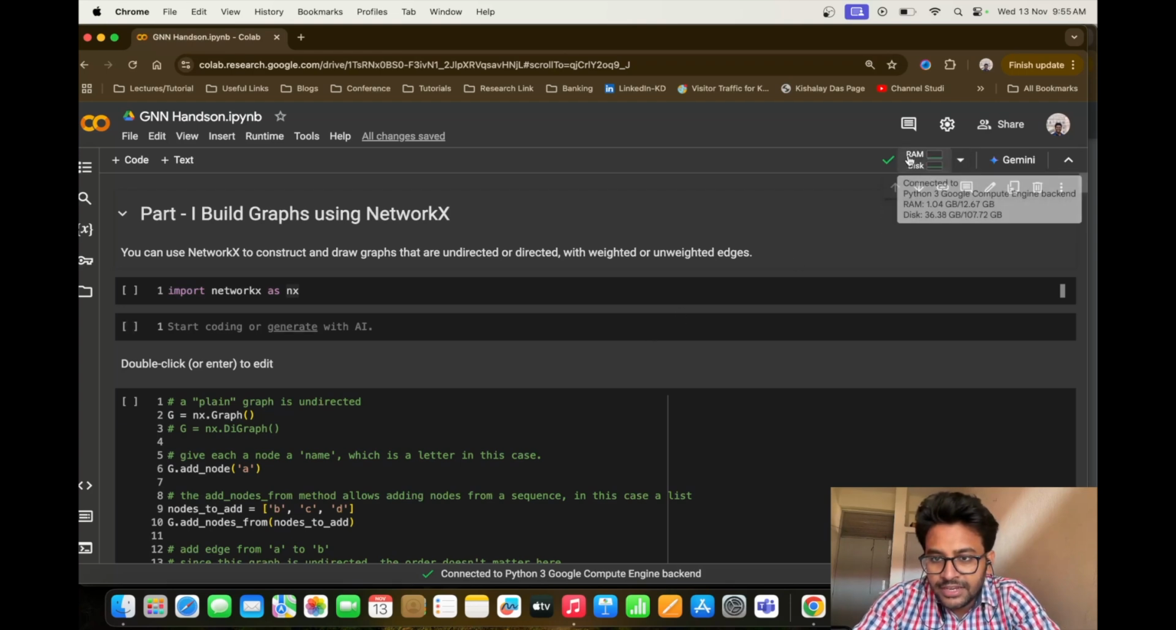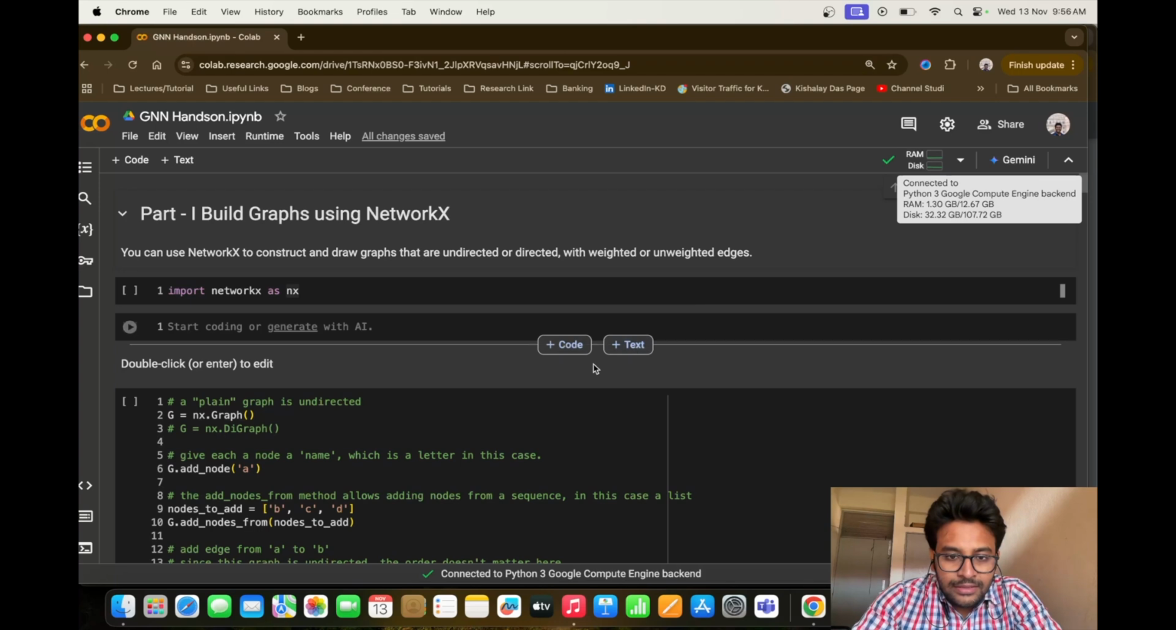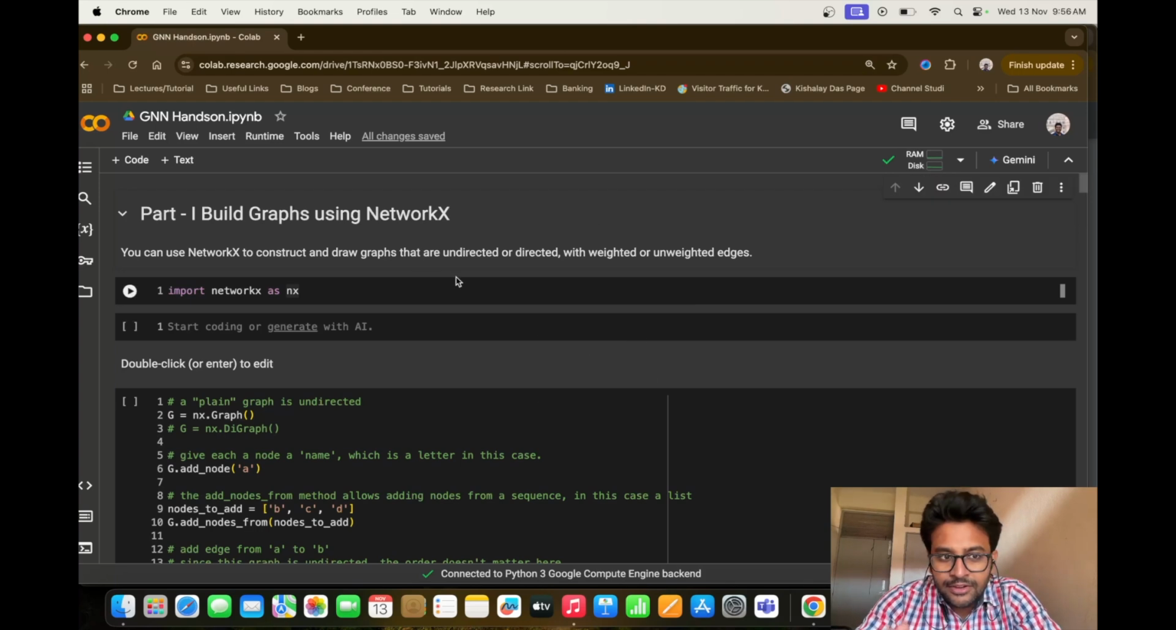Now you can check the server they're giving: the RAM size is 12.67 GB, and they have given you around 108 GB of hard disk. This is the compute engine, or compute server, that Google Colab provides to each user who has a Gmail account. Now, this is a Python notebook.